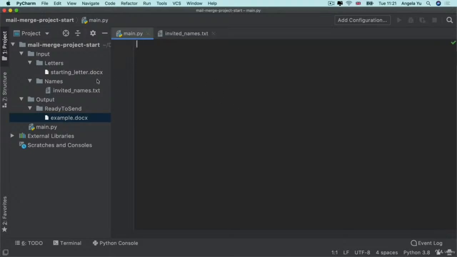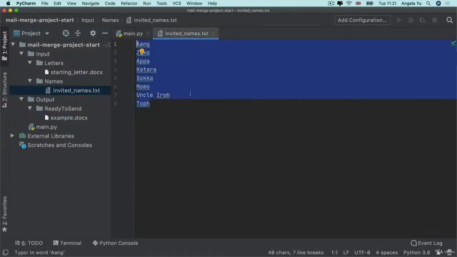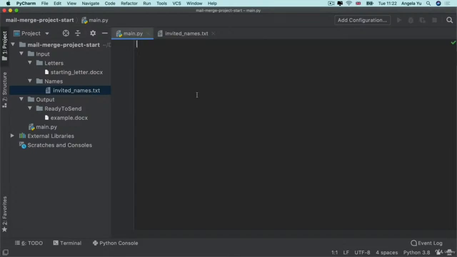So the first thing I want to do is to get hold of all of the invited names, and I want to turn them into a list. Now I can, of course, rather tediously go and add some square brackets, add some quotation marks around it, and then add it into my main.py, but I don't want to do that. Instead, I'm going to get Python to read the file.